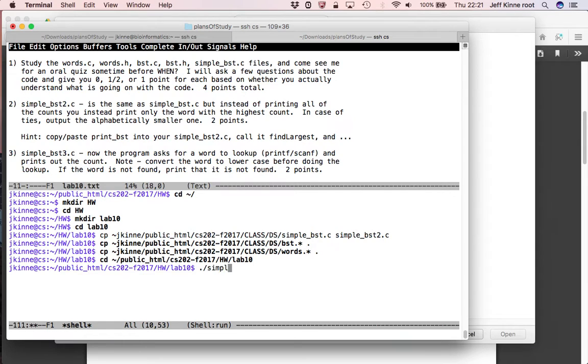So this is simple BST2, and this takes either standard input or a file. I'll give it lab10.txt. Okay, and what it does here is it prints the word with the maximal count. The simple BST from class printed all the counts. This is just printing the word with the most.